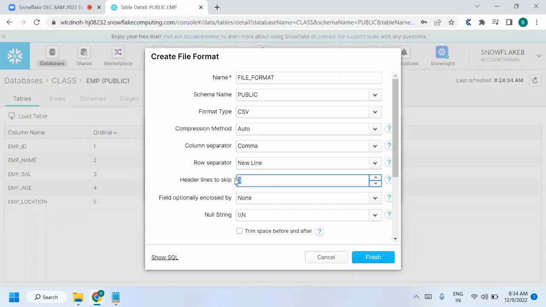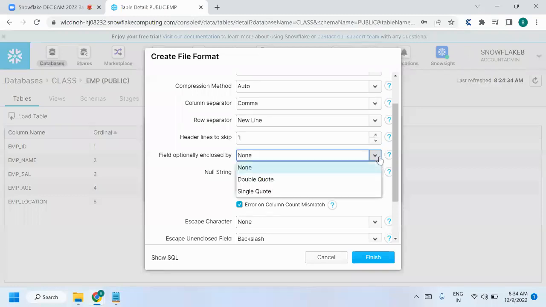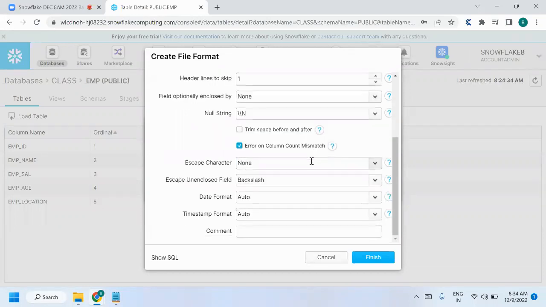But what is our case here? Here header lines to skip is always one, right? Because the first line is column names. Okay. And field optionally enclosed by, these are the things by default, let it be. If you wanted single quotes, if you wanted to escape, sometimes additional things will come, right? Double quotes and then single quotes, you can select this. Now let it be. No need to worry about this. Remaining all are default.